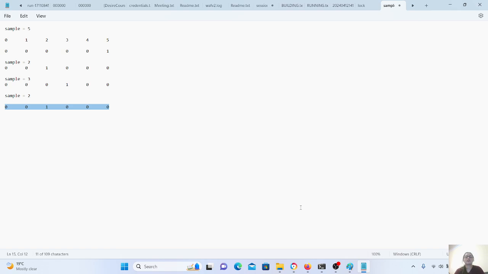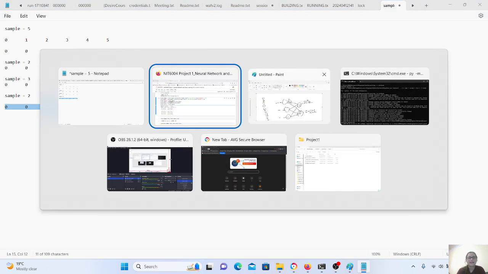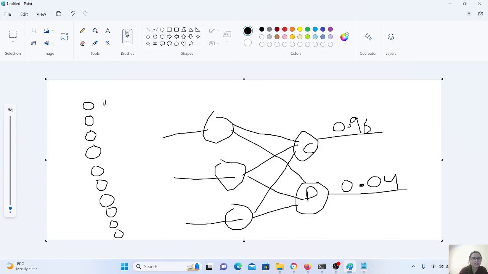That node is for 0, that one is for 1, that one is for 2, that one is for 3, then 4, 5, 6, 7, 8, and 9, and so on. For example, if the sample belongs to class 3, then only this node will be activated, and the other nodes will remain deactivated. Similarly, if the sample belongs to class 2, this node will be activated and all other nodes will be deactivated.